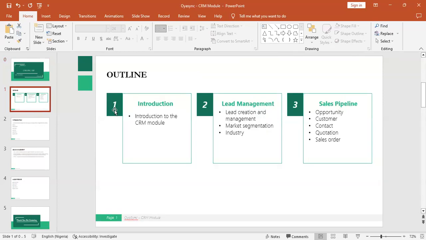So basically our outline is pretty straightforward for today. We'll be looking at the introduction to the CRM module. We'll be looking at lead creation and management, market segmentation, the industry. I'll also be looking at the sales pipeline as regards opportunity, customer, contact, quotation, and sales order.